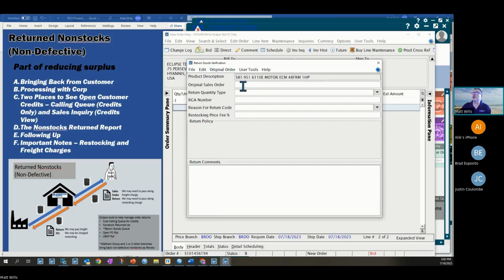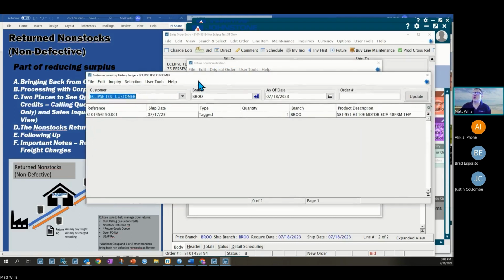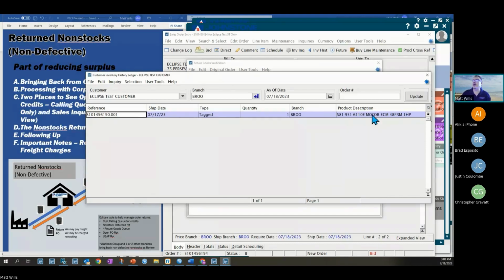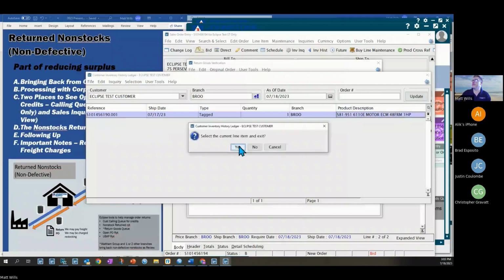You can search for the original sales order now, which is a good idea to make sure that they bought it from you. You can click this original order, inventory history, and this is going to show for that customer, for my branch, what are the sales of this product? And sure enough, yesterday, I sold them this motor that I'm now taking back. So I'm going to close out of there.